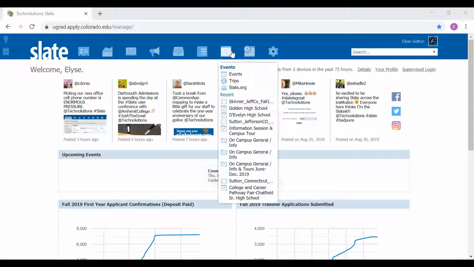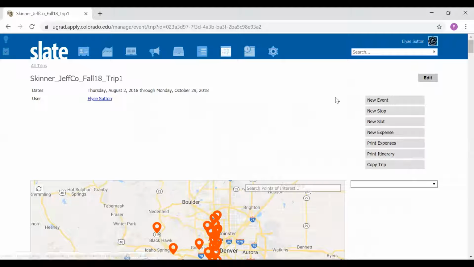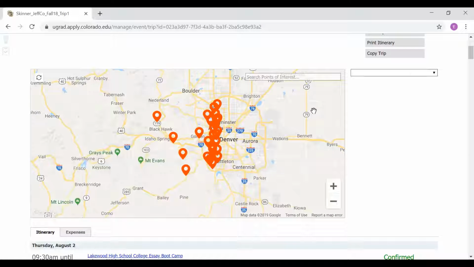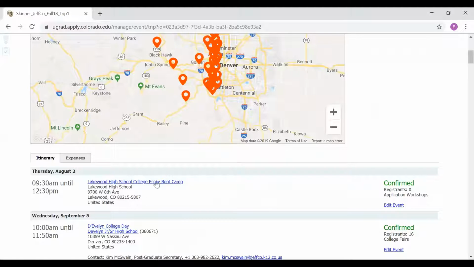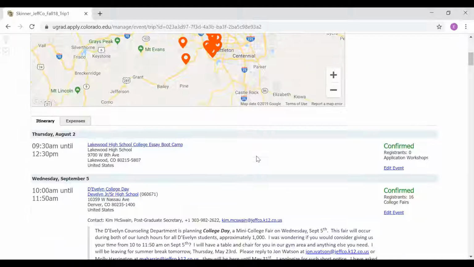So of course, you're going to start off over in events with this button. I already have one pulled up that's easy enough, but for you, you might go into your trips, find what trip you're looking for, what visit, etc. So I pulled one that I did last fall. It won't work if you haven't already completed the trip, which makes sense. And I'll show you how they look different for a college fair versus a high school visit.